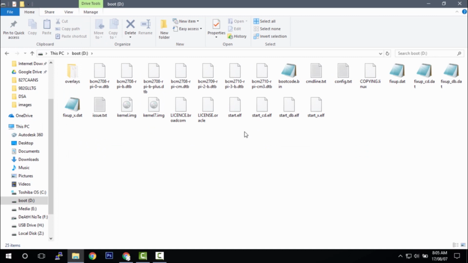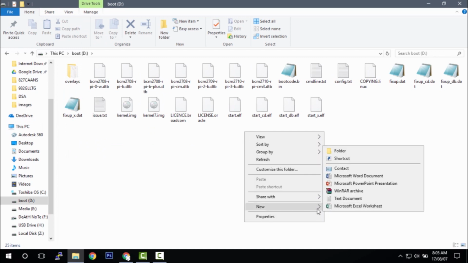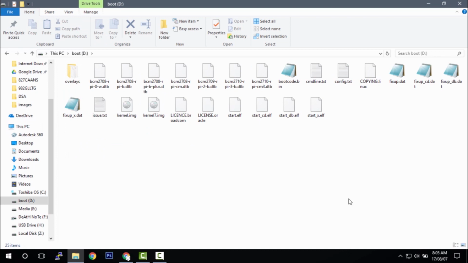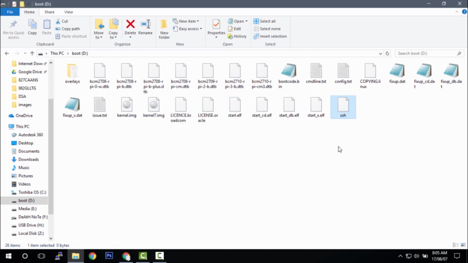After this, open the USB drive and create a new file and name the file SSH. Make sure that this file doesn't have any extension. This is done in order to enable SSH at the very first boot.